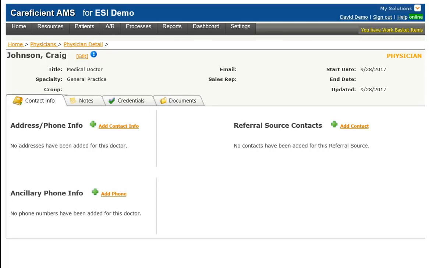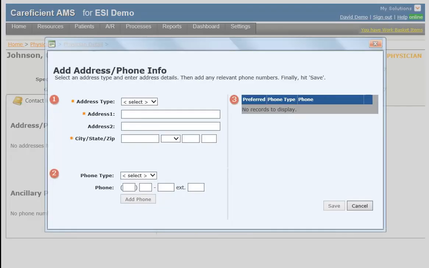On the Contact Info tab, you have the ability to add and update contacts and add referral source contacts. So I'm going to go ahead and select the Add Contact Info link to add the contact's demographic information. And you can add one or multiple addresses and identify the type of address you're adding. So I'm going to go ahead and select Work and put in my city and state.